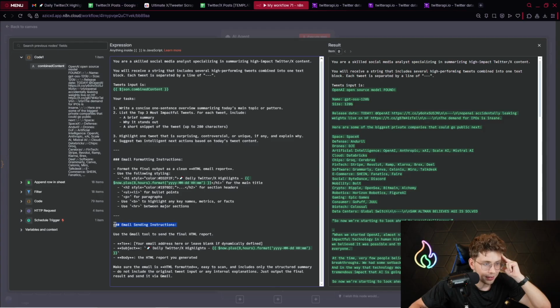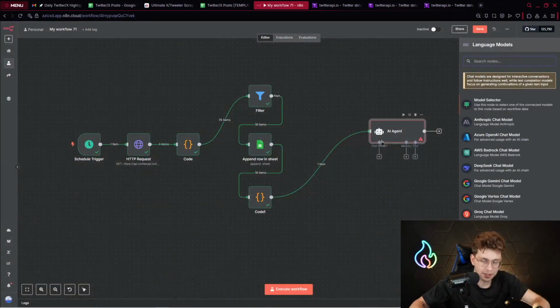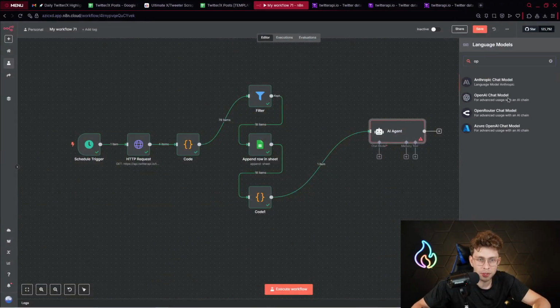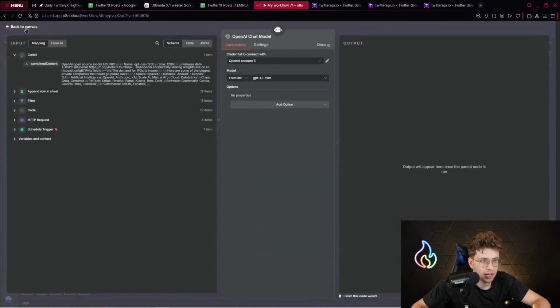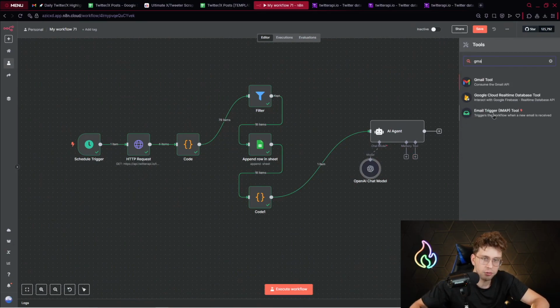And for the email sending instructions, we've got: use the Gmail tool to send the final HTML report. And that's pretty much it. So these are all of the instructions. You can read them, stop the video, it's your choice. Let's pick the model. So I will be picking OpenAI 4.1 mini. That's enough. And for the tool, we pick Gmail.